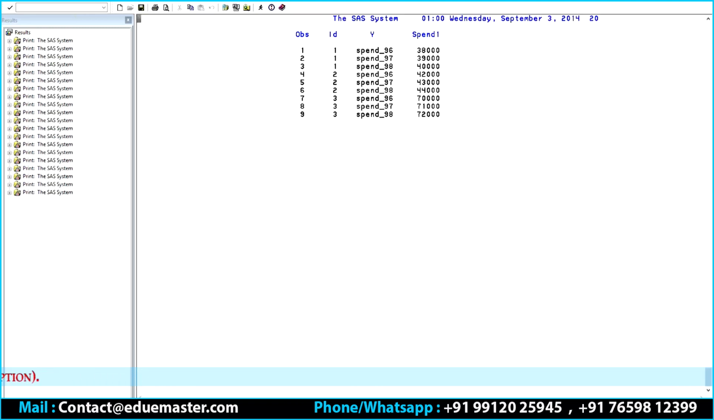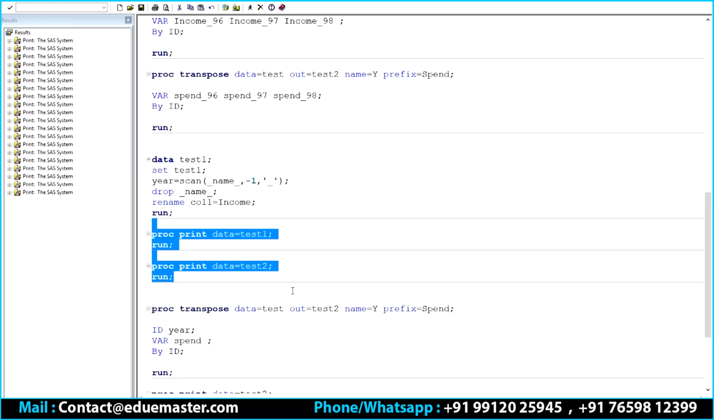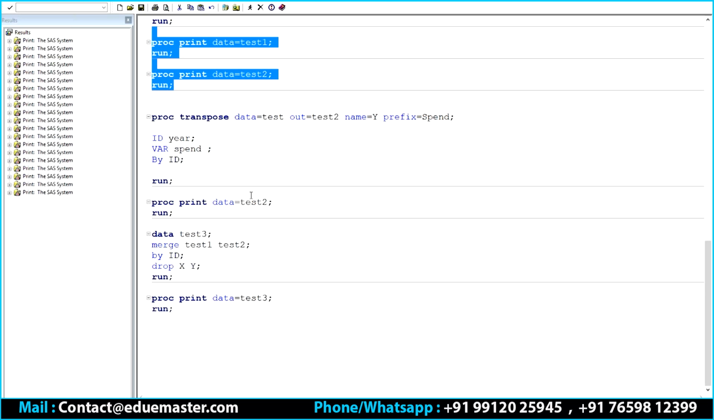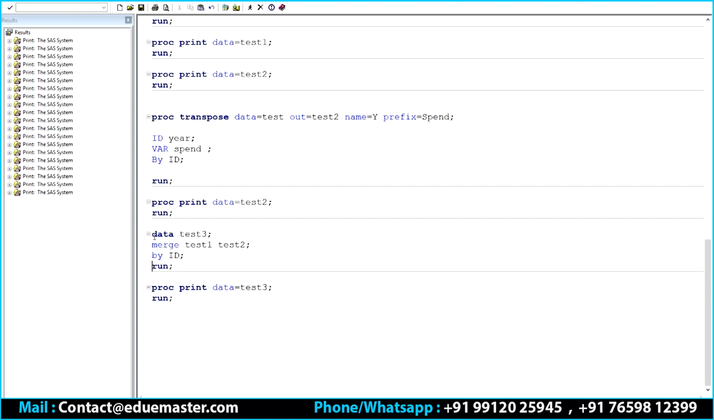See, now you merge these two data sets. Same process, there will be no difference. So merge these two, test 1 and test 2, to create test 3, by ID. Wait, let us first merge these two.